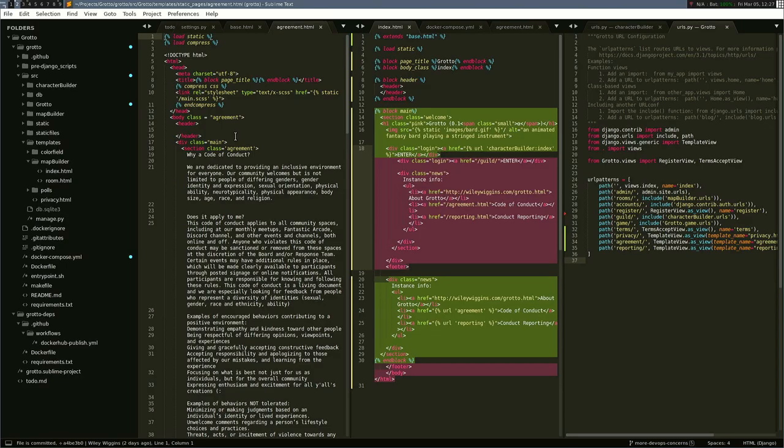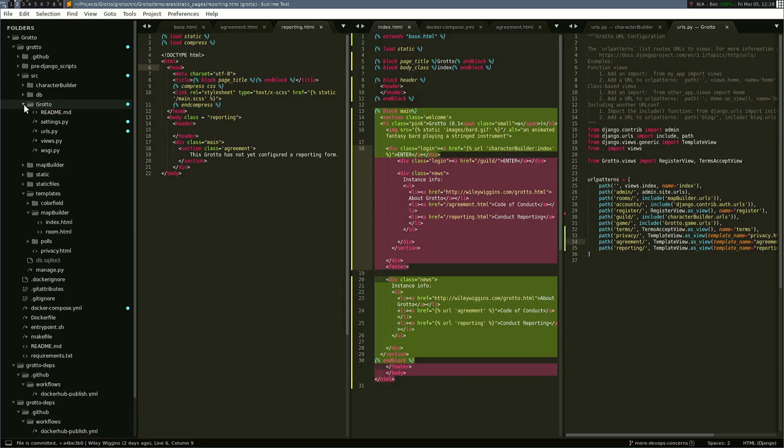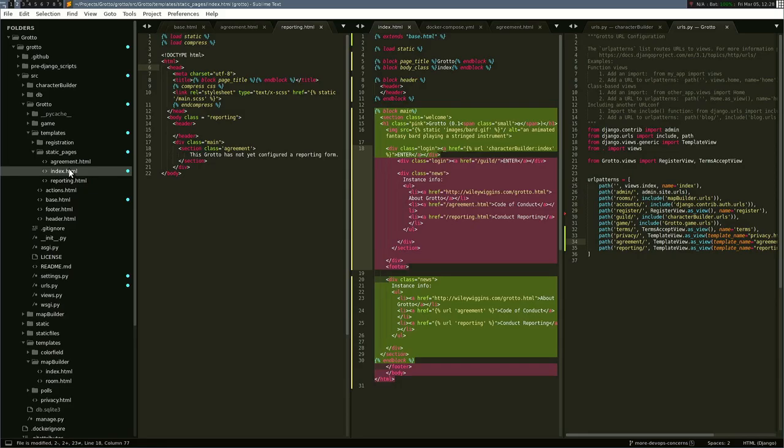Agreement. Where do you... Okay, you live in static pages. All right, well, maybe it'll work if we just do that. Let's see. Is reporting in the same place? Yeah, so we'll just pop a little... where did those actually end up? Templates. I don't see a static pages. Oh, it's in here. Templates, static pages, agreement, index. Index.